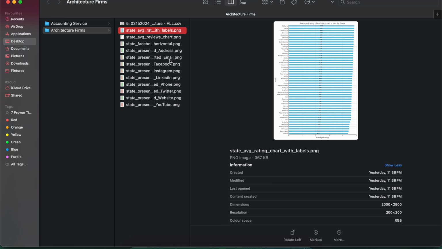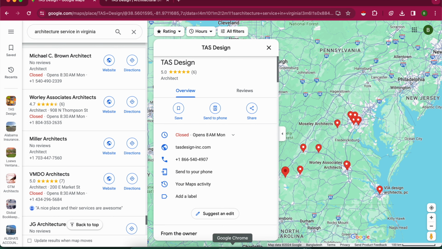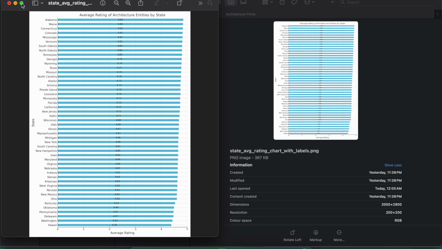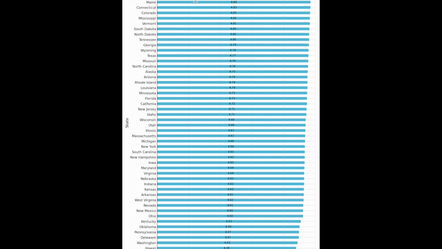Okay, let's start with rating. You know that Google Maps shows a rating here. So I have made a chart. Let me show it. So here is the average rating, and it is sorted from most to least. So here we are seeing that Alabama has the highest rating, and it's 4.85, and the least is Hawaii, and it's 4.38.